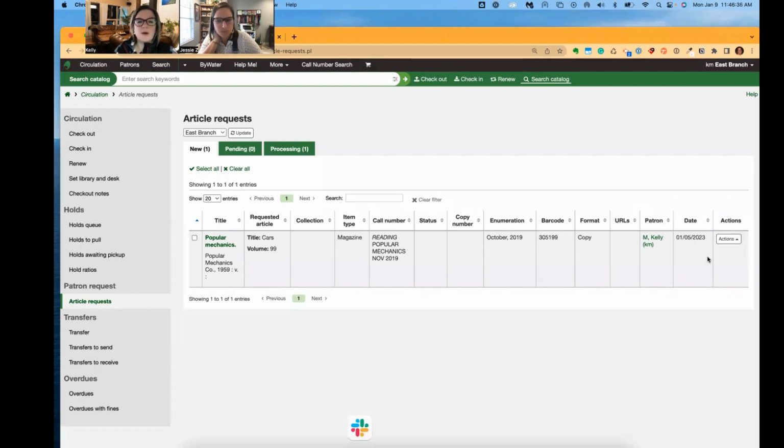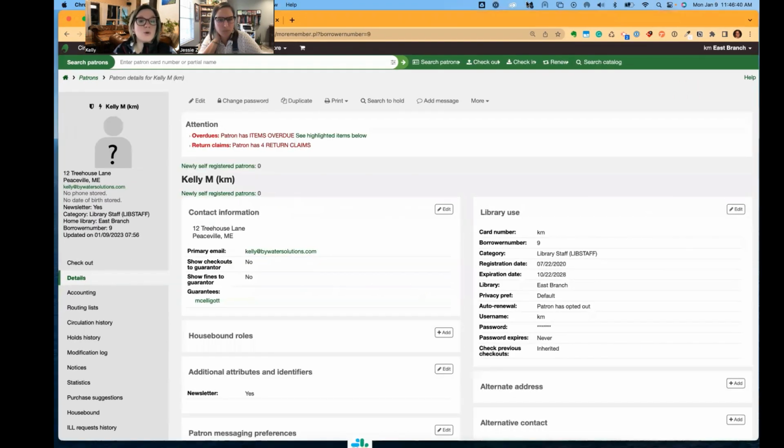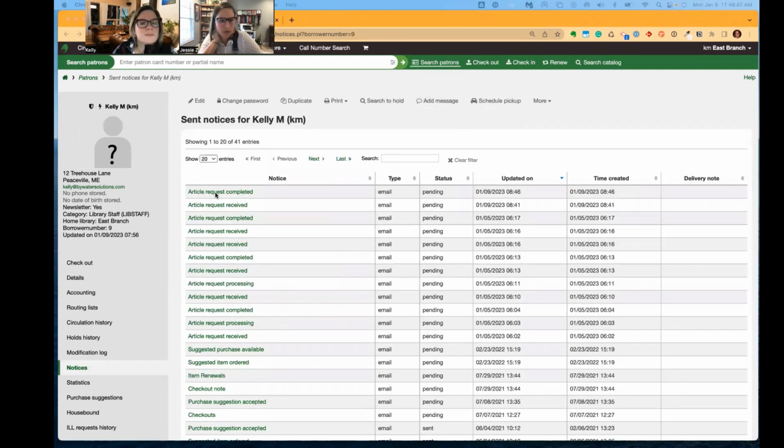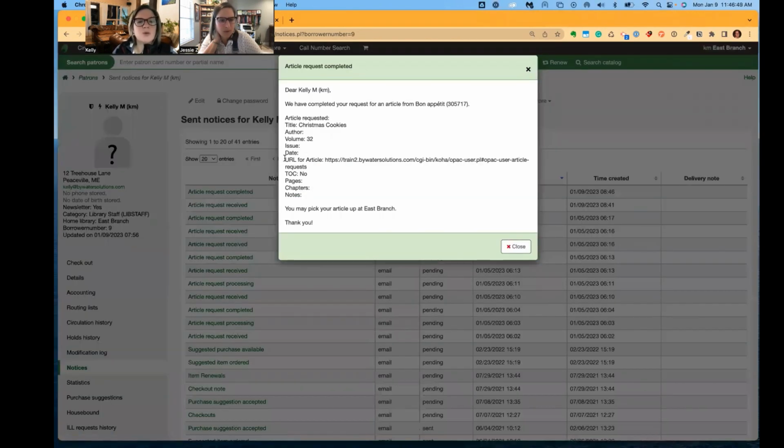Once I hit that complete article request, it goes away. Now we can go to my account and we'll see that notice that I'm going to get from the library. Look at that. And there's that URL. So I have complete access to the location of where that article is. Now, if that's the way your library wants to do it, you can absolutely still do the photocopy. It's giving you lots of options on how to process article requests and how to really streamline those.